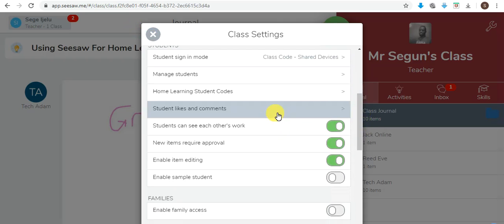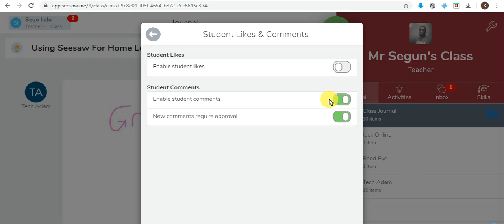Now this is students' likes and comments. Of course, we should enable student comments so that students can comment, and your parents can comment for the child. If the child is really small, the parent can comment for the child saying, oh, okay, I understood today's task, or I didn't understand today's task.